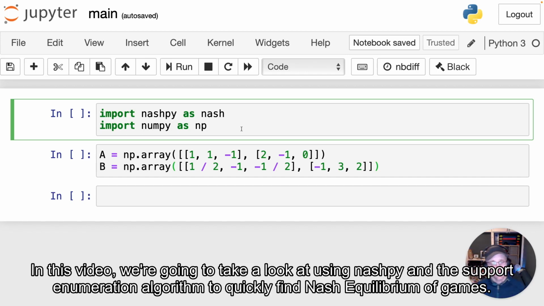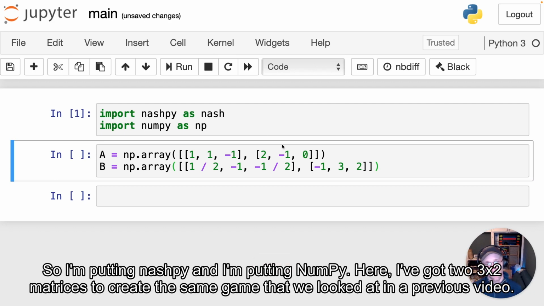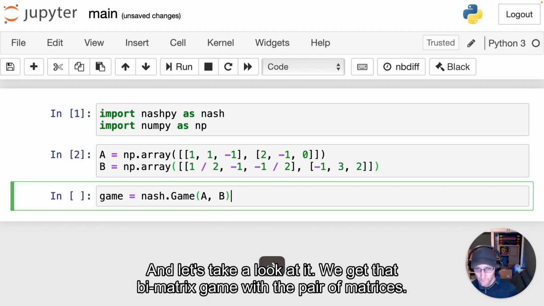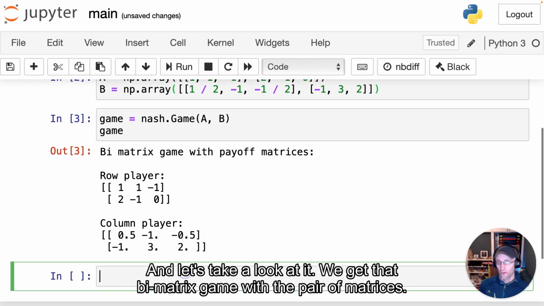In this video, we're going to take a look at using Nashpy and the support enumeration algorithm to quickly find Nash Equilibria of games. So I'm importing Nashpy and I'm importing NumPy. Here I've got two 3x2 matrices to create the same game that we've looked at in a previous video. And so I'm going to now create the game using Nashpy. And let's take a look at it. We get that bimatrix game with the pair of matrices.